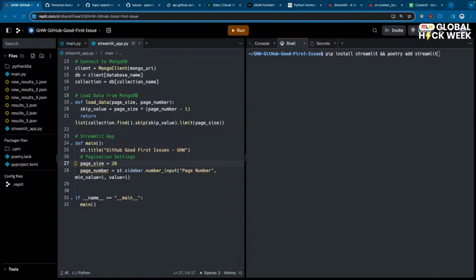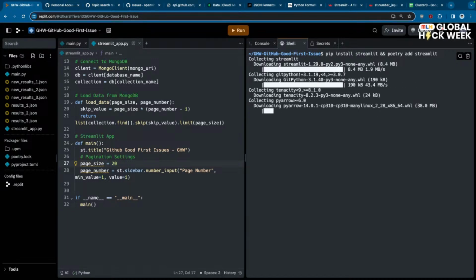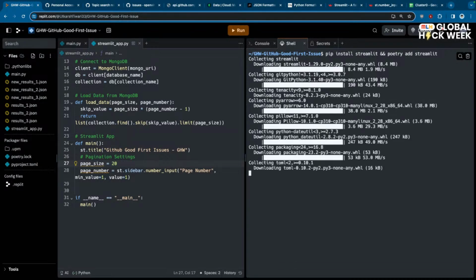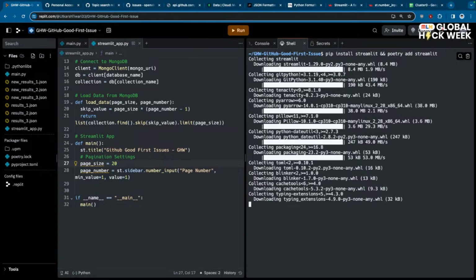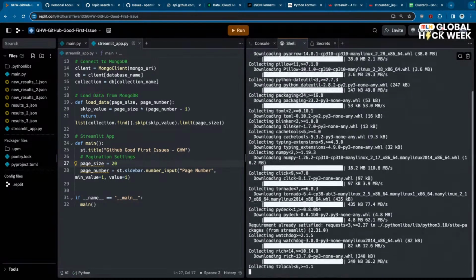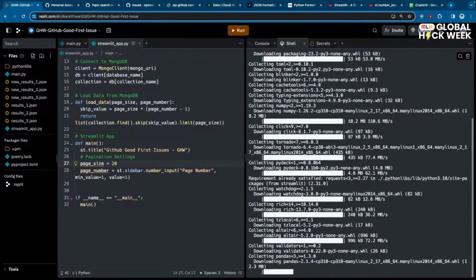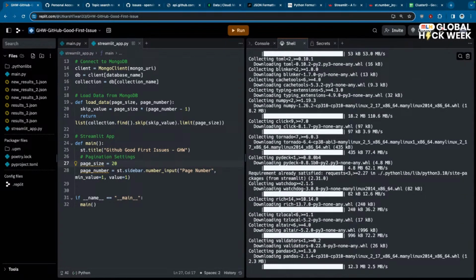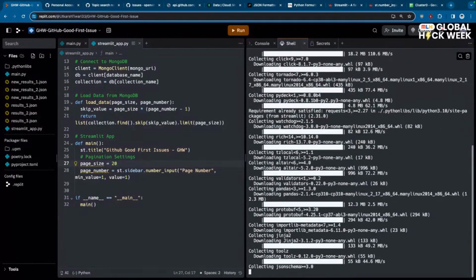I have pasted them in the chat. Go onto the shell, paste this and hit enter. Let it download and load Streamlit. Now Streamlit is a big library. It has so many internal dependencies that it can take quite some time to download. While that is happening, let me check.